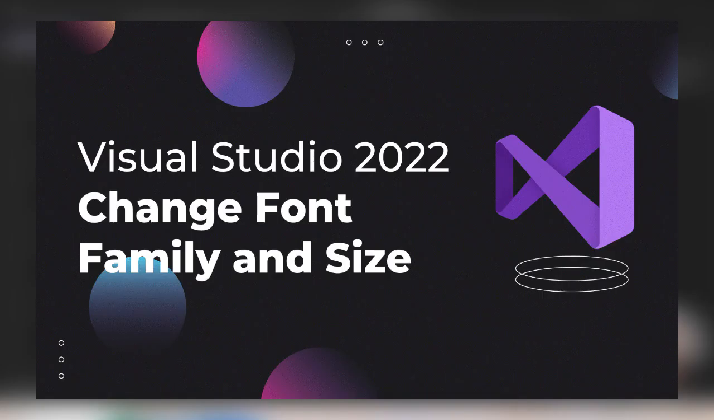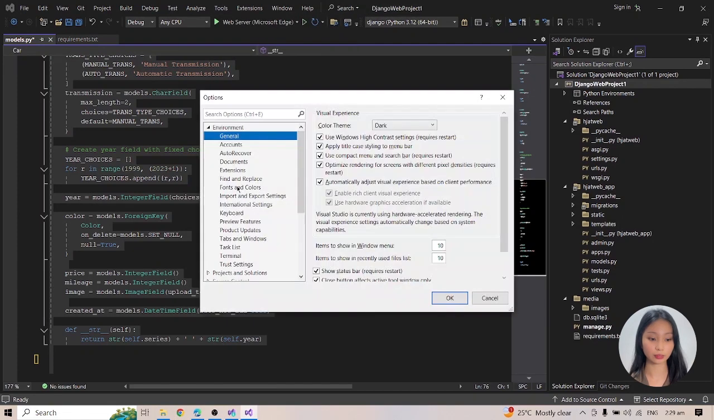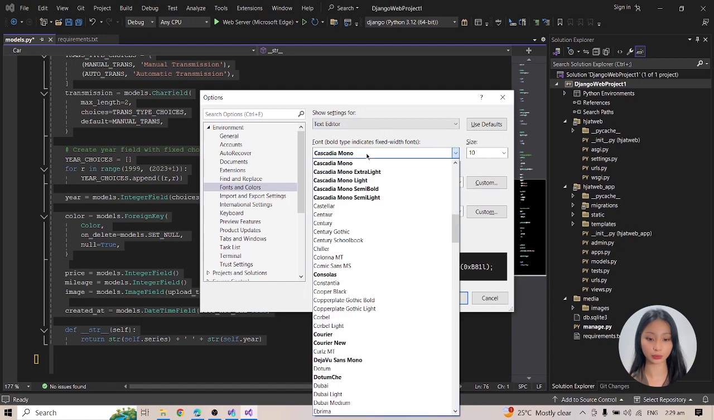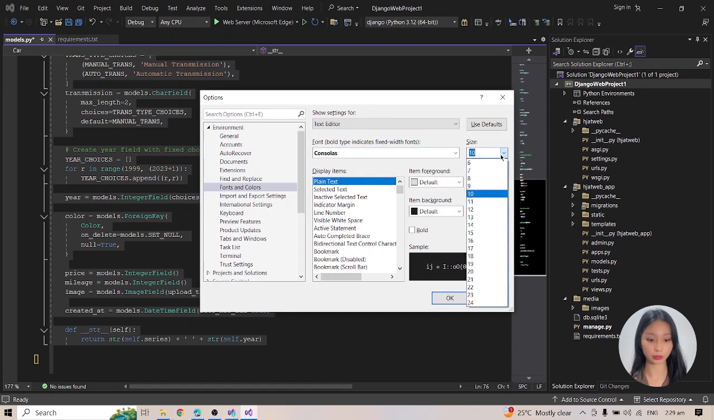Okay, so to adjust the font size and family, open Tools, Options, go to Environment, Fonts and Colors. For the font, let's change Cascadia Mono to Consolas and size from 10 to 8. Click OK to apply. That's it.